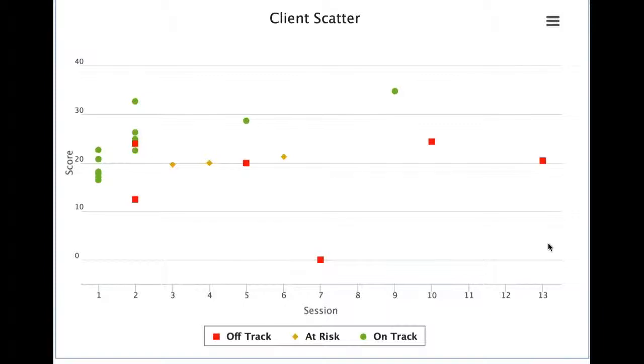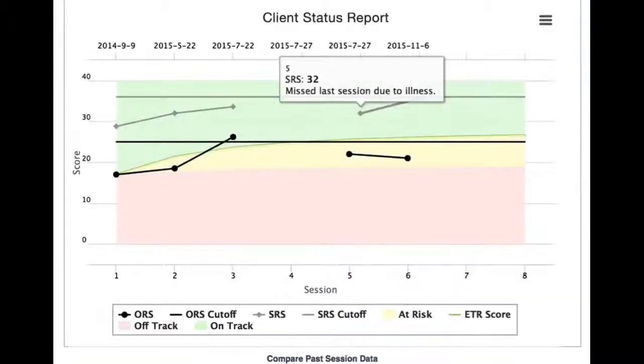Yes. Okay, so this person is asking, is there a way to plot the individual scales of a session? No, there's not, but we do have, underneath the client status graph, down here, compare past session data. You can go down and you can look at multiple sessions and look at the subscale scores side by side. That's as far as we've gotten with that.